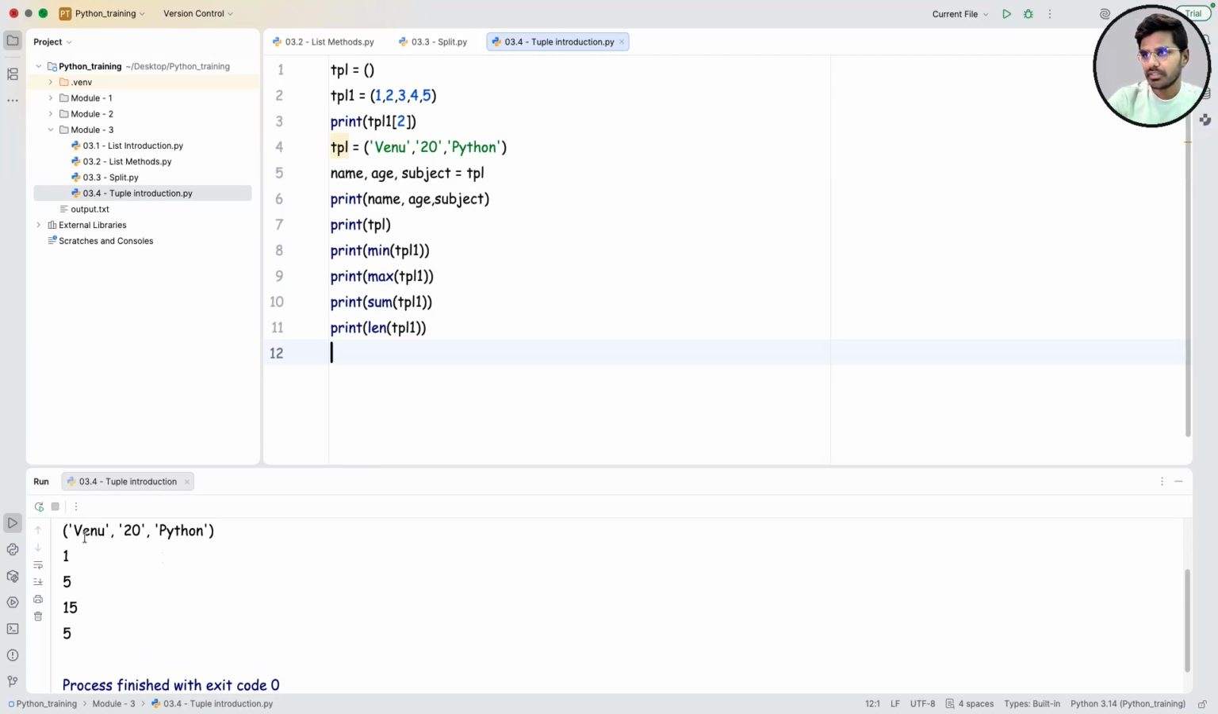So let's start with the minimum value. So minimum value is 1 for tpl1, maximum value is 5, so we got 5. Then the sum, so 1 plus 2 plus 3 plus 4 plus 5 is 15, so we got 15. Then we got length of tpl, so we got length as 5 because we have the number 5 here in terms of elements. So this is the tuple.